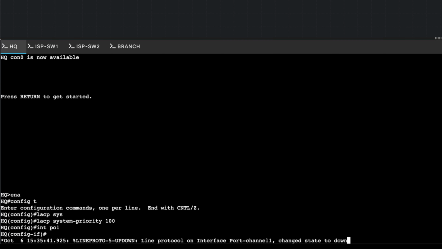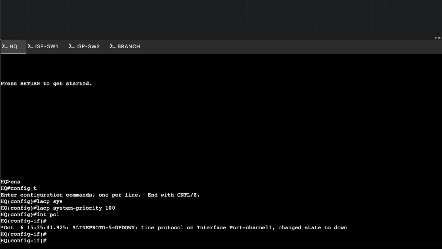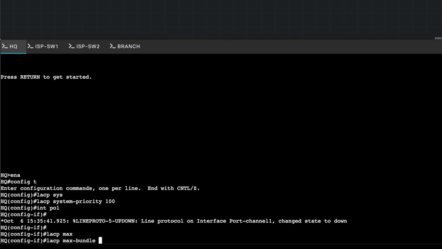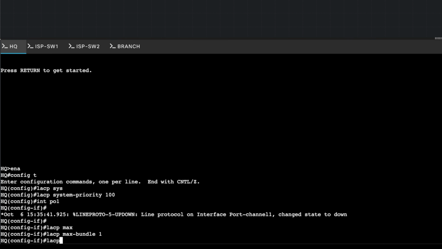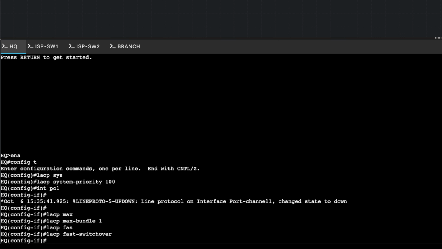Alright, so we're inside the HQ switch now. We're gonna start configuring the LACP system priority and set it up to 100. And then we're gonna go ahead and configure the interface PO1, which is gonna be the EtherChannel interface. And we're gonna configure the LACP max bundle and fast switchover.